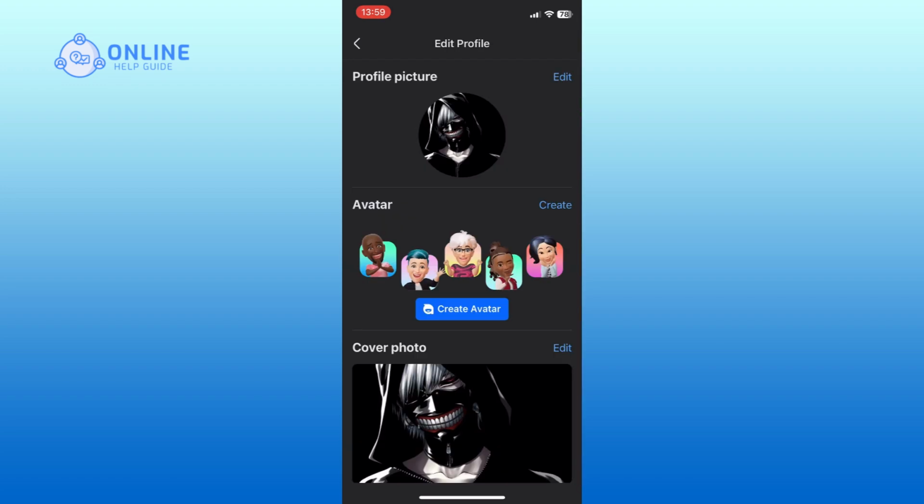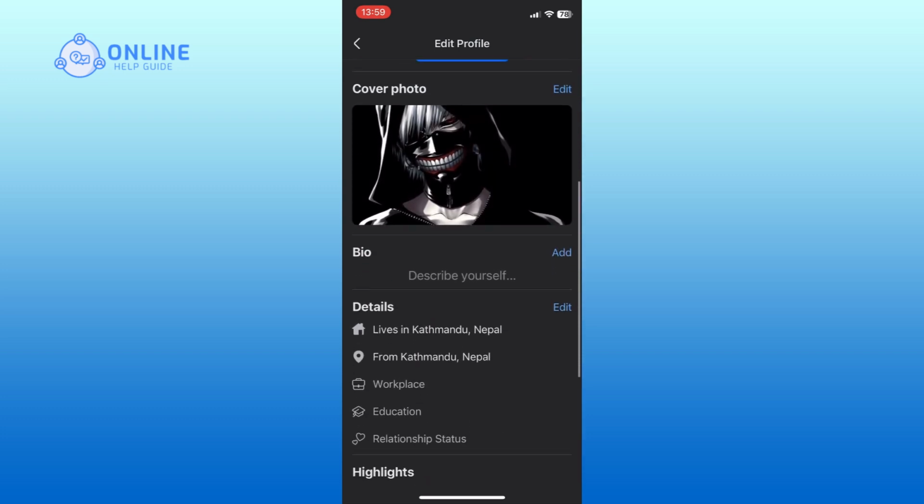Scroll down the Edit Profile page until you find the Bio section. Here, you will see an Add button right beside it. Tap on this button to start adding your bio.